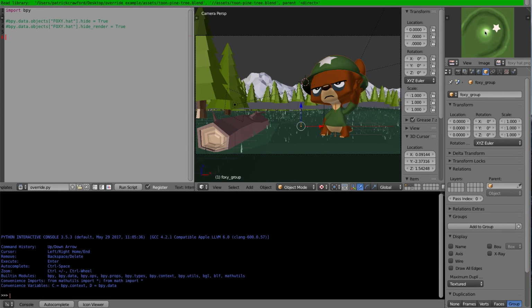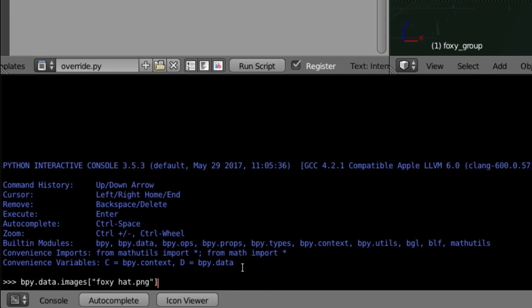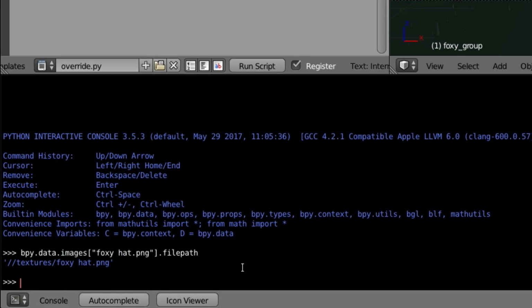Now what I can do is actually get a quick reference to this data block in Python by hovering over the drop-down button here, but instead of single-clicking it, I'm going to hold my left-click and drag it over to my console window. And then you'll see that will populate bpy.data.images, and then in brackets and quotes, foxyhat.png. And what I can do here is see what the current file reference is for this image data block. So by typing .filepath, and then pressing enter, I can see that it's referencing the relative path to the textures and then the foxyhat.png location.